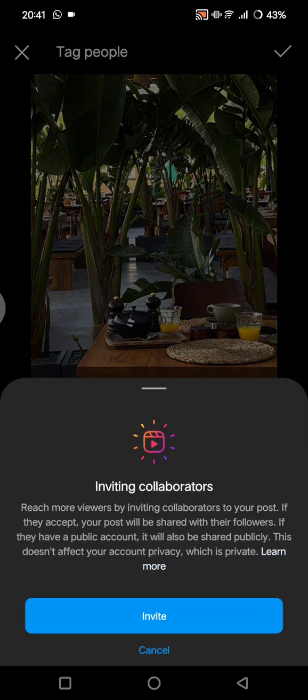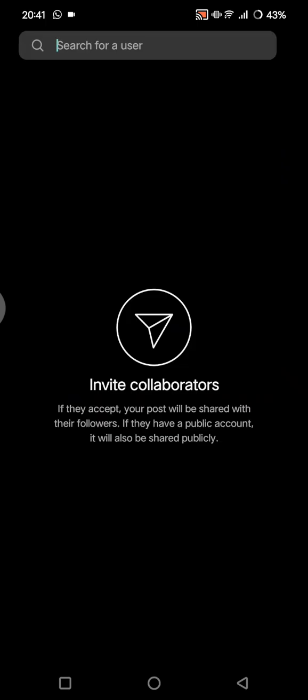So inviting collaborators, you can reach more viewers by inviting collaborators to your post. If they accept, your post will be shared with their followers. If they have a public account, it will also be shared publicly. This doesn't affect your account privacy, which is private. So you can just tap on invite.